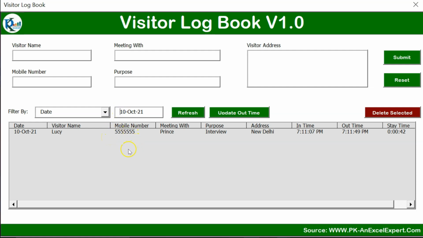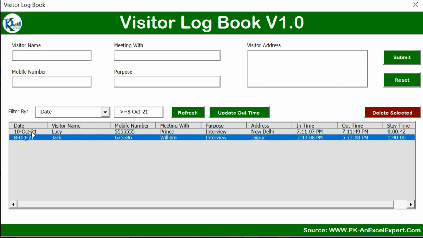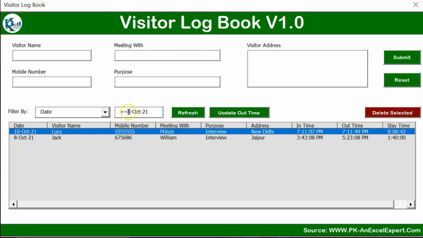You can use the greater than or less than sign also. For example, I want to see all the record after 10th of October or after 9th of October. So I'm just putting here 9th October and I'm putting this greater than sign and I will click on refresh. Now it is giving me this one record. If I will put here, let's say after 8th October, then if I click refresh, still it is giving me this. I can put here equal to or greater than also, greater than then equal to and refresh. So it is showing the record for 8th and 10th, which is greater than equal to 8th of October.